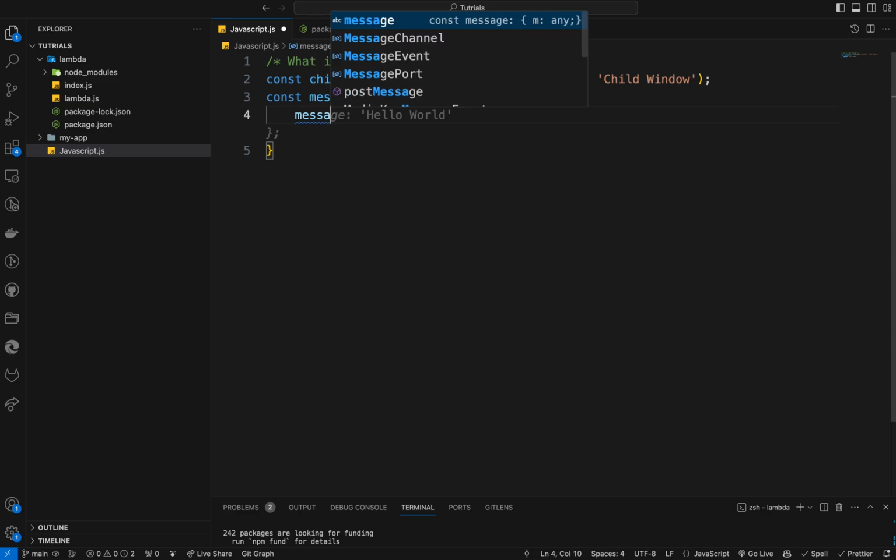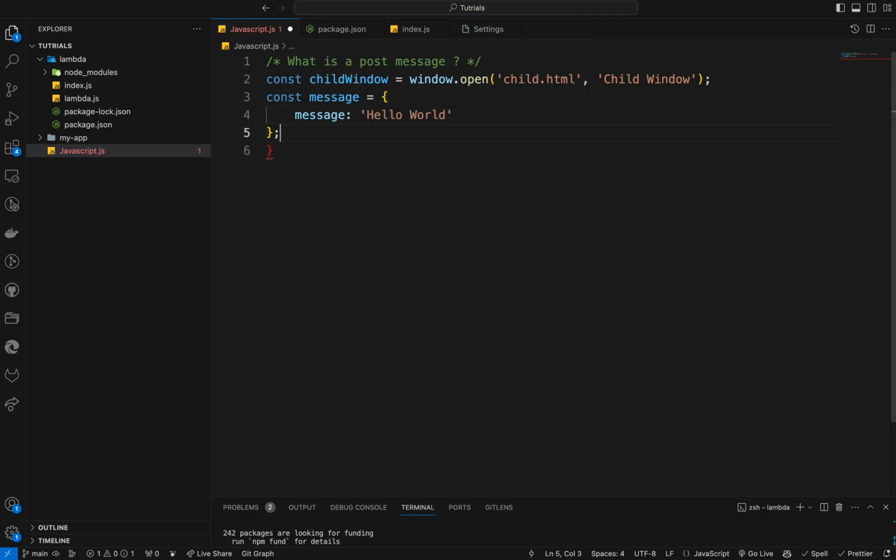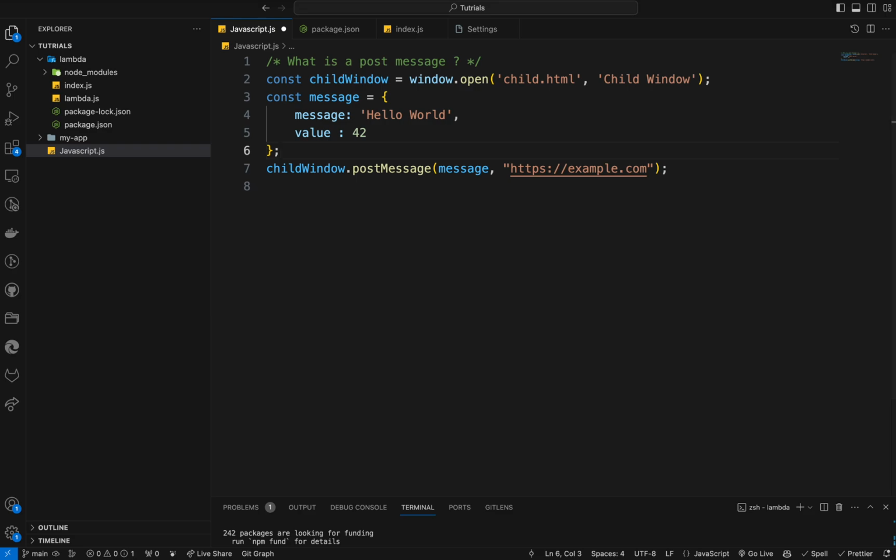And I'll say const message, and it will be equal to an object. I'll say the message equals hello world, and the value equals, let's say, 42, and I will create a postMessage. So childWindow.postMessage, and I will post it with, like, http://localhost:3000, for example, or I could just make it like https://example.com. I could do it like that as well.